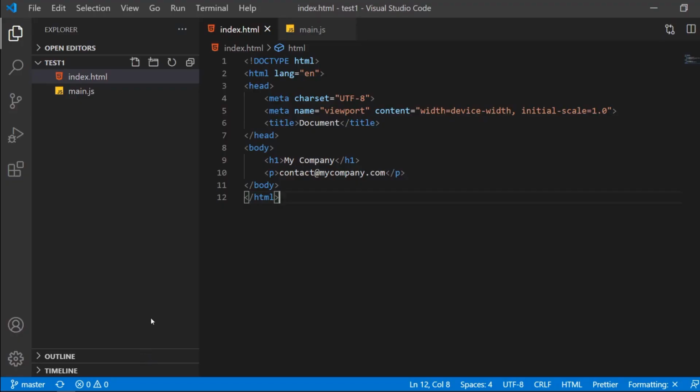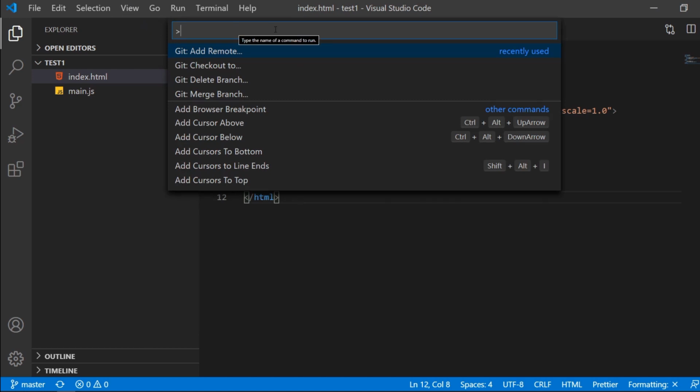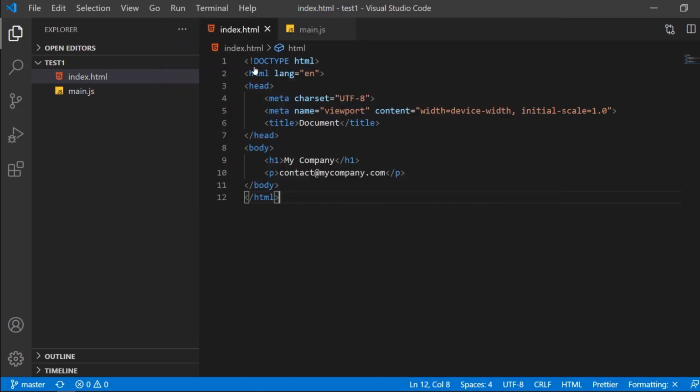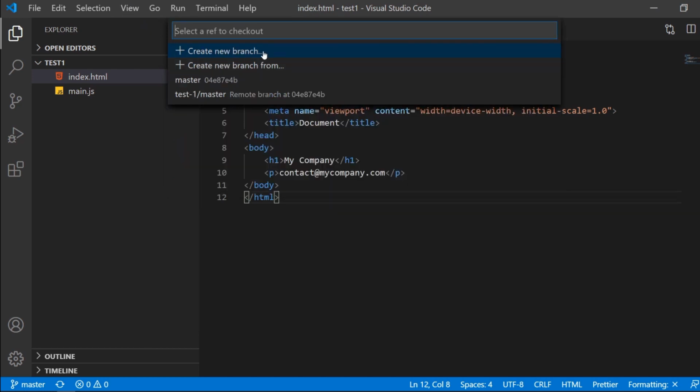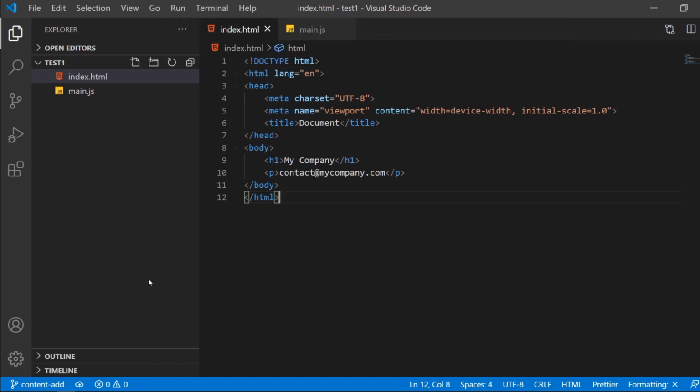So what we want to do is go to VS Code, go to View, Command Palette, and go to Git Checkout To. Here we can create a new branch. You want to give that a name, so let's say Content Add. And now we can see here that we are on our Content Add branch. So what we want to do now is push those changes to GitHub.